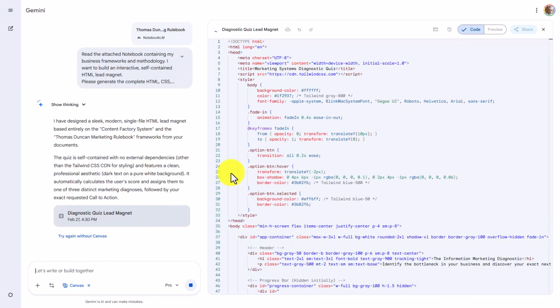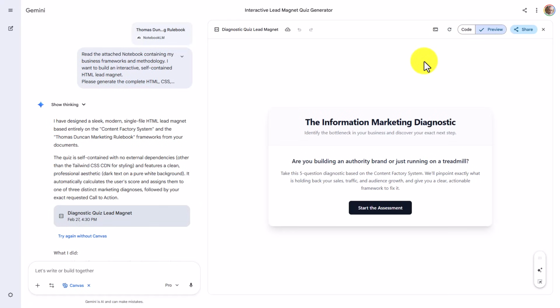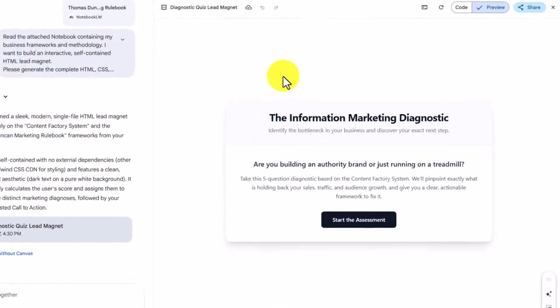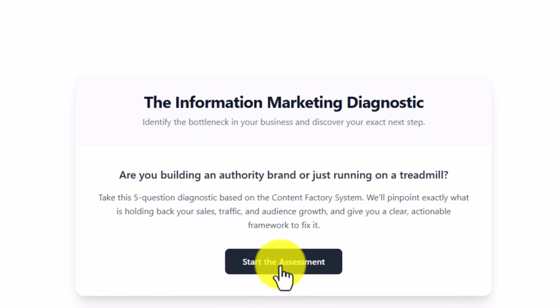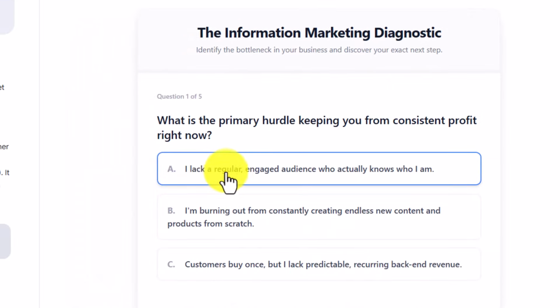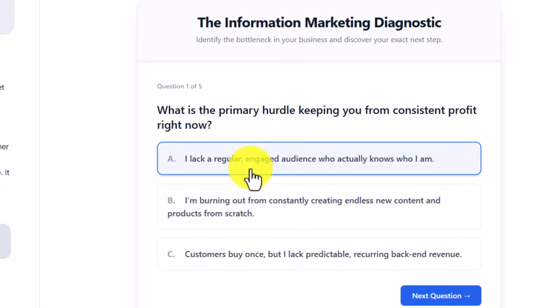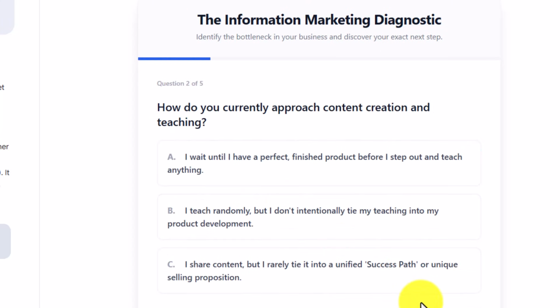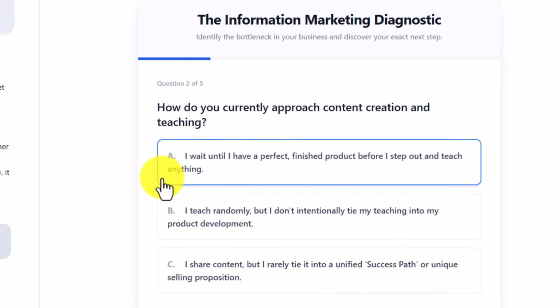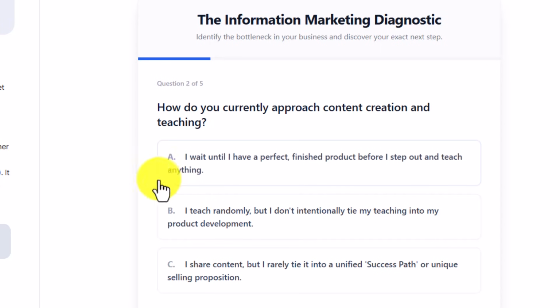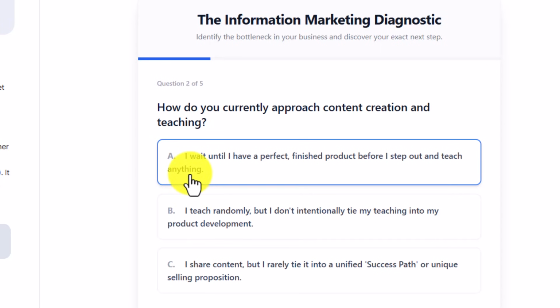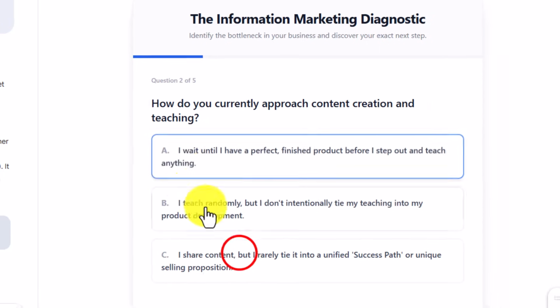And Gemini has begun to open up the canvas and is now going to design our lead magnet. And you will see the code being generated in real time. And our code is now generated for our lead magnet. We can test the code. We can start by clicking the first button. We're going to answer the questions as if we are the customer. And you'll see that the quiz is generated based on what we have inside of our NotebookLM notebook.